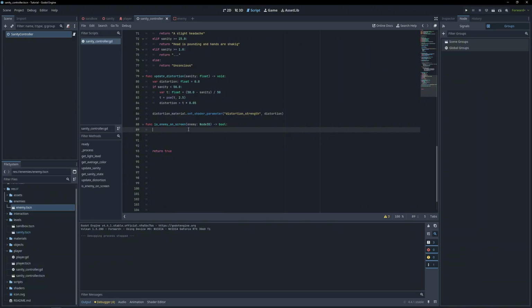So what are we going to do to tell if an enemy is on screen? Well, we need to get the viewport, which is the image representation of our screen. We need to know the camera position, where the player's camera is. We need to know where the enemy is. We need to calculate which way the camera is facing. And then we need to get the distance between where the camera is in the center of the screen and where the enemy is. So let's start out with what we can get.